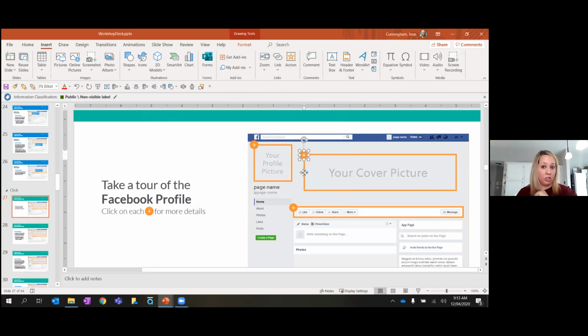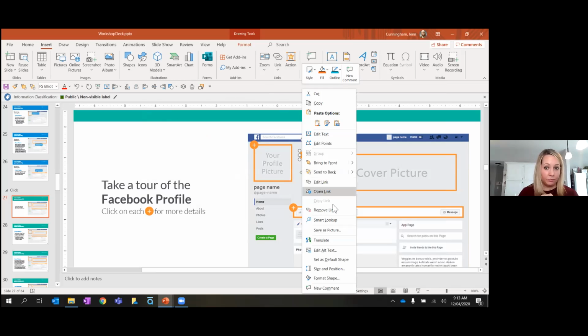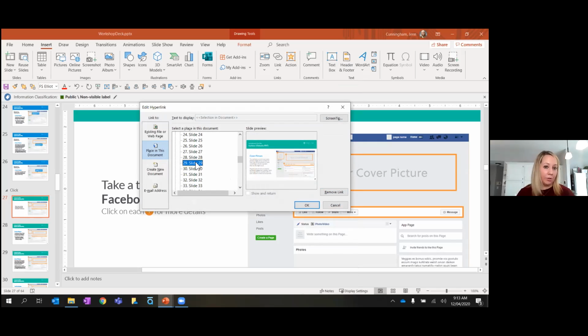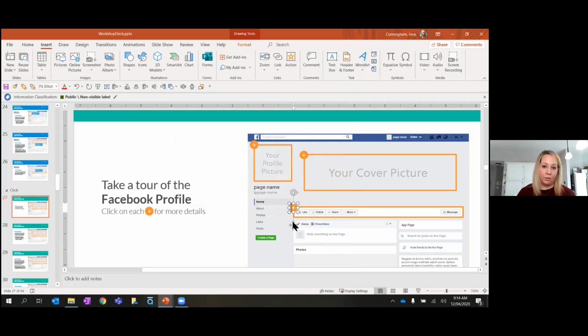And you do that for each of your shapes. You can also right click and insert link. I already have the link here, so I'm going to edit the link and just show you. This one goes to slide 29. And then I'm guessing this one goes to slide 30.